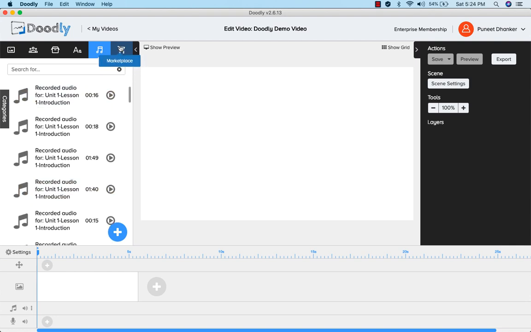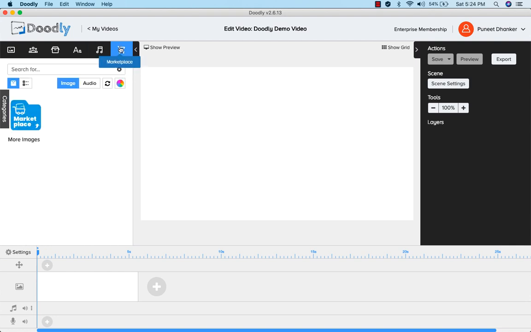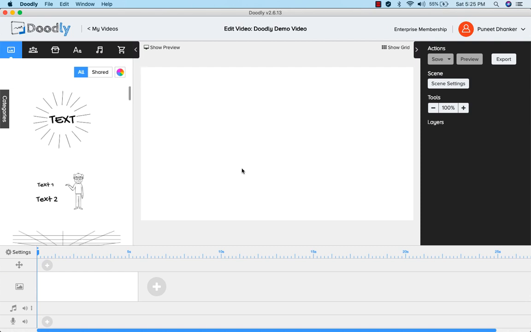And last icon is for marketplace. Again, I can go to marketplace and I can buy anything I want. This is the canvas area, so whatever you select will come in this area. On the right, there are settings for each of the things that we are using in our video. Don't worry, I'll show you within this video how to use these settings as well.